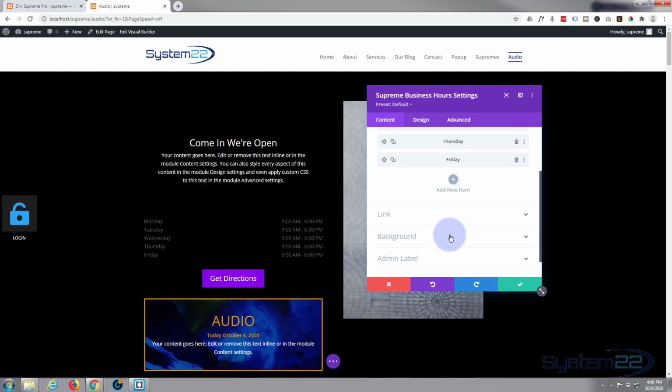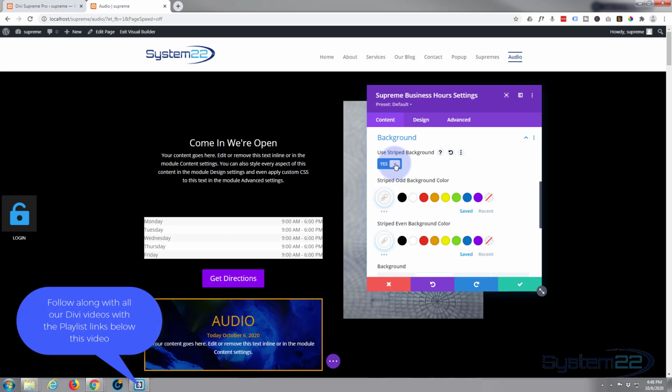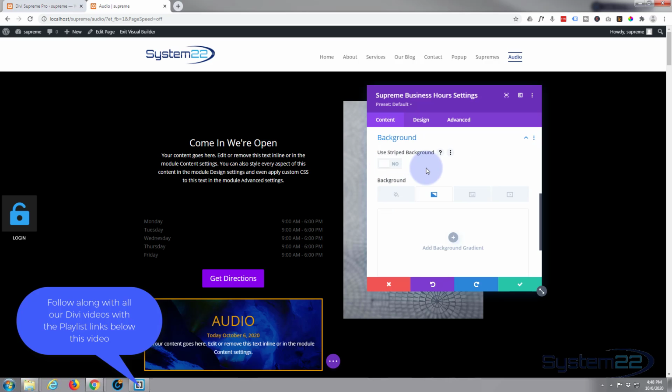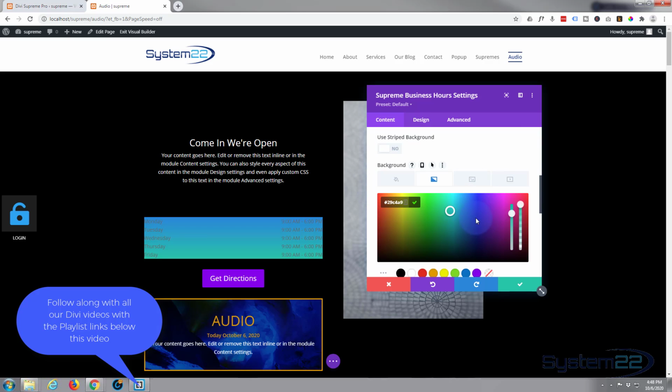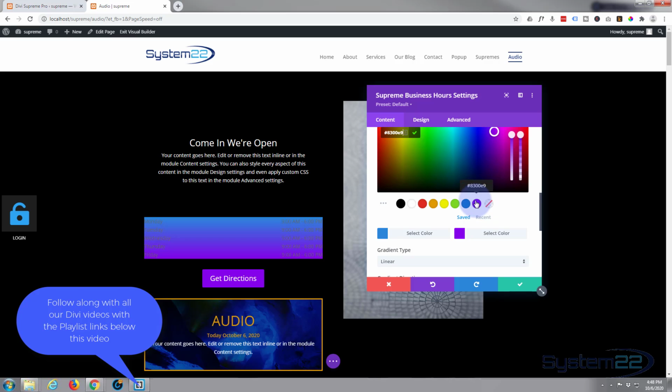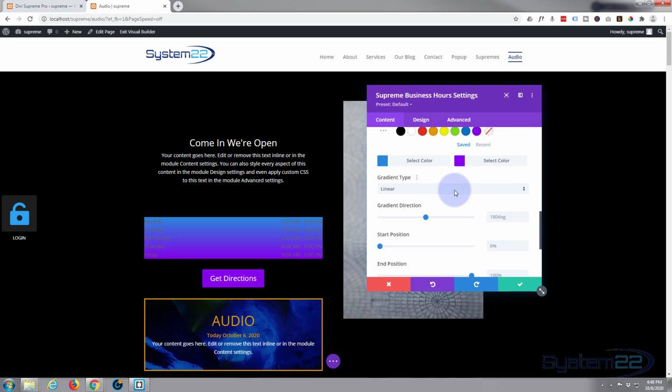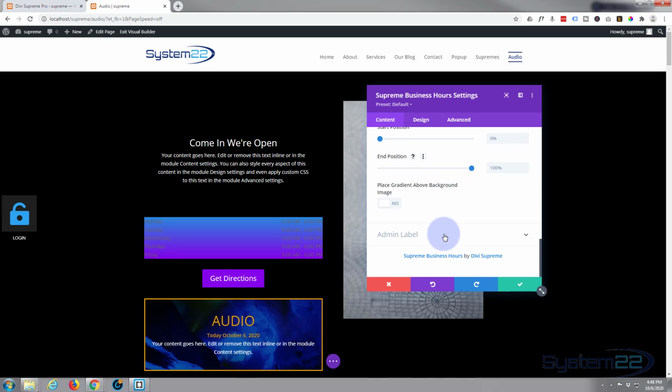I'm going to give it a background. I'll give it a quick background gradient. You can do color, gradient, image, or video if you want to. You can also give it a stripe background if you want by putting that on, and as you see, it'll sort of gradiate from one to the other, but I'm just going to use a simple gradient background. There we are. I'll leave that top one as blue, and let's make this a different color, this one. That's absolutely fine. Great. So I'm not going to change anything else there.